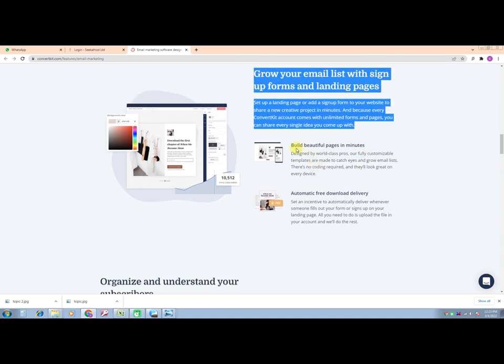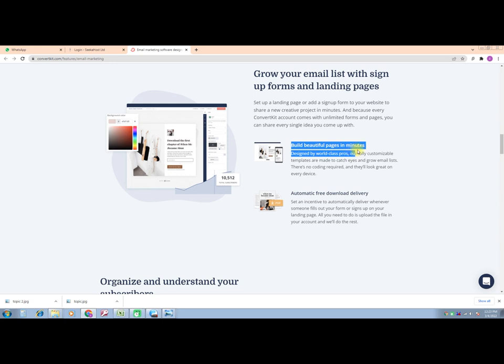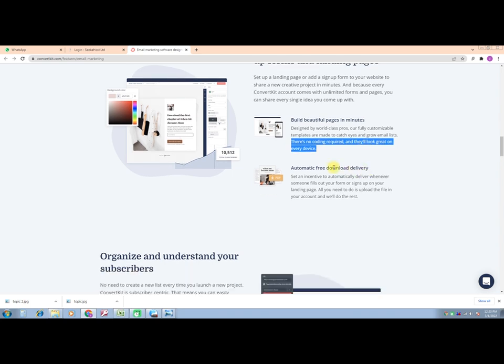Build beautiful pages in minutes, designed by world-class pros, or fully customizable templates made to catch eyes and grow your email list. There's no coding required and they look great on every device.